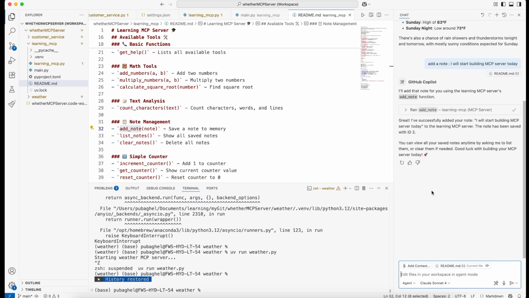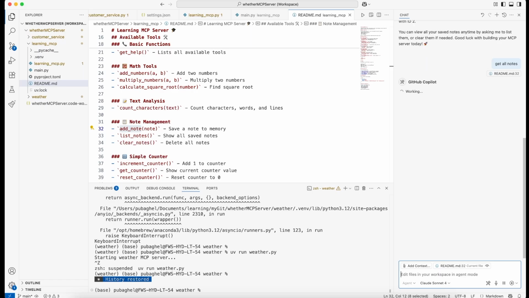So another one: if you get all notes, you can see that there must be two notes because one note I had already created before this. So it should retrieve both the notes.